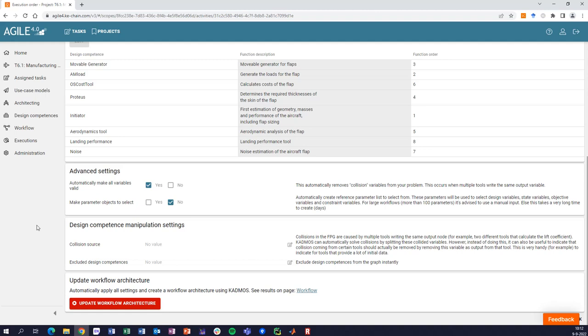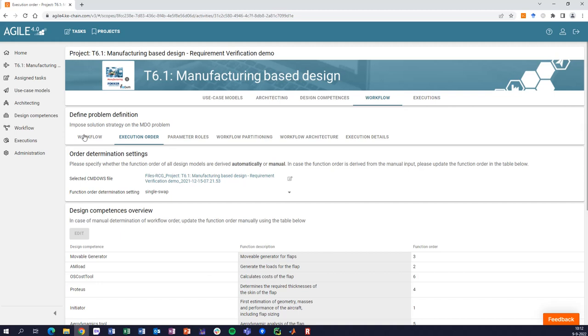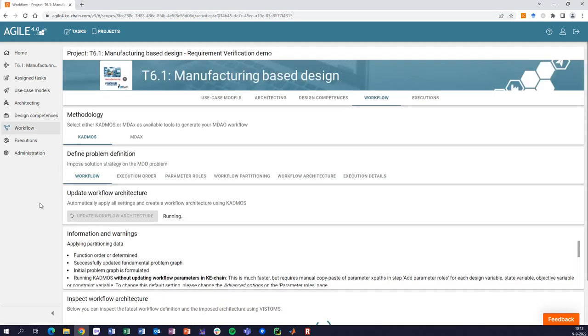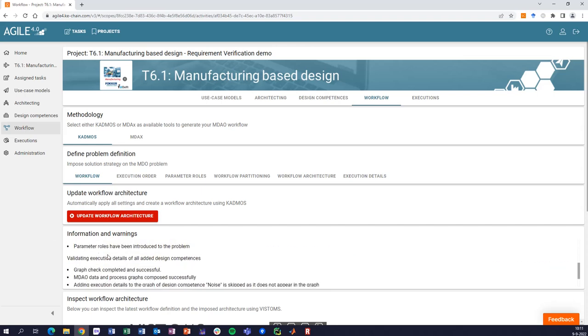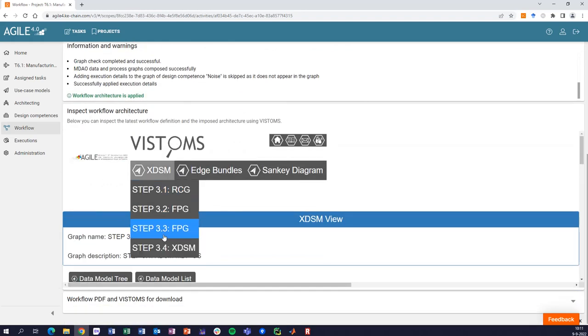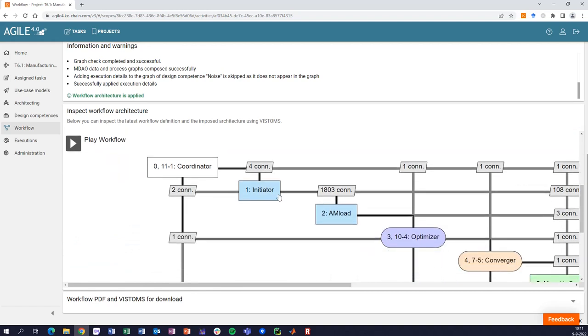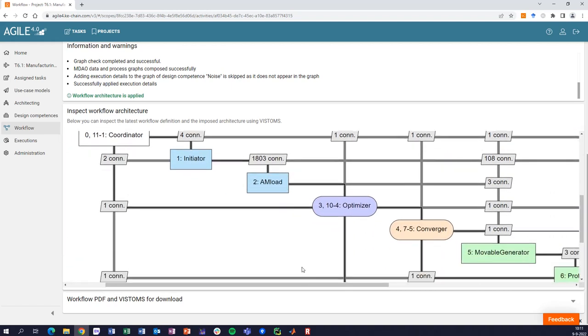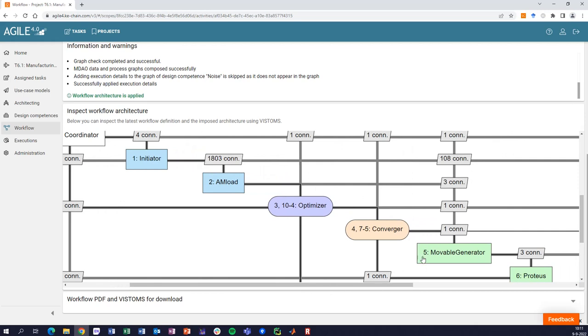Okay, so now the only step left is to actually formulate your MDO workflow, and this can be done by clicking the button Update Workflow Architecture, which is here below, and then the results we can see here under the tab Workflow. Once the workflow architecture is finished, you can see the results here below using Vistoms, and you can select XDSM, and then here you can inspect the MDO problem as you have formulated it and as it is derived from the different requirements that you have added to the OCE.